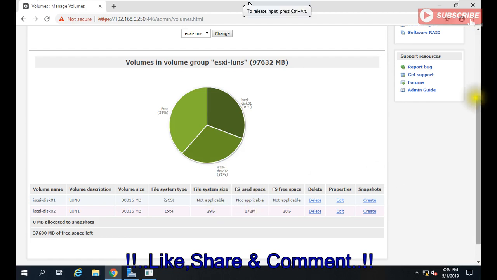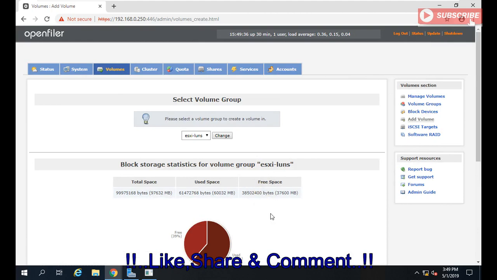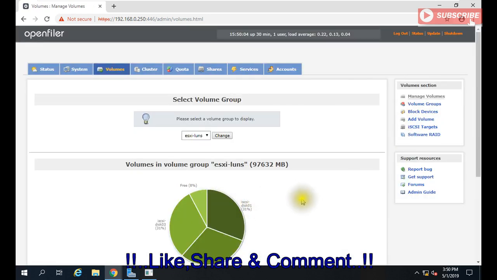So I'm just going back, and once again I'm adding one more volume here. Okay, same, I'm creating one more disk, this 2, just remove 2 from there and give 3, and here LUN, and I'm giving 2 now, and here 3000 once again, and create. So we'll see what is happening now.